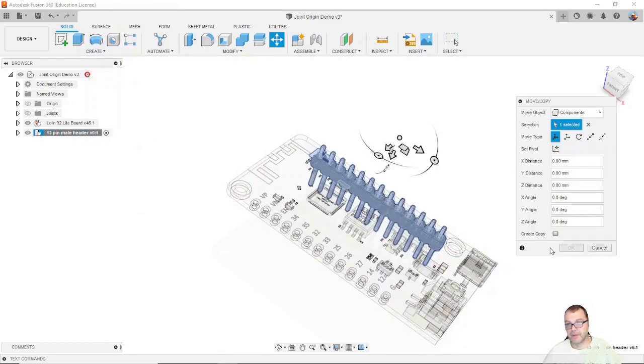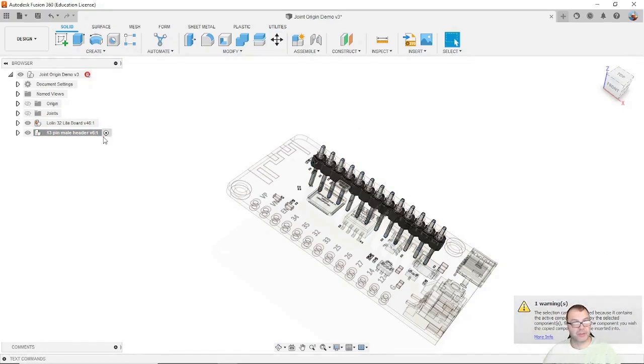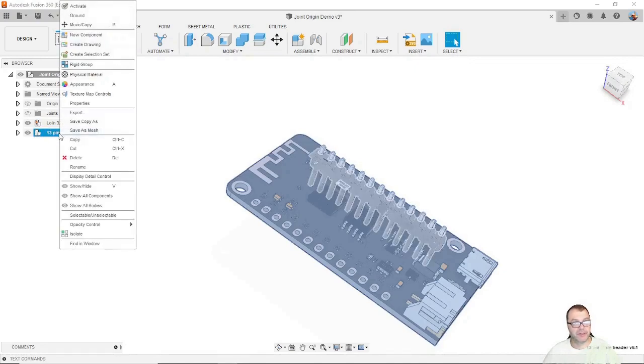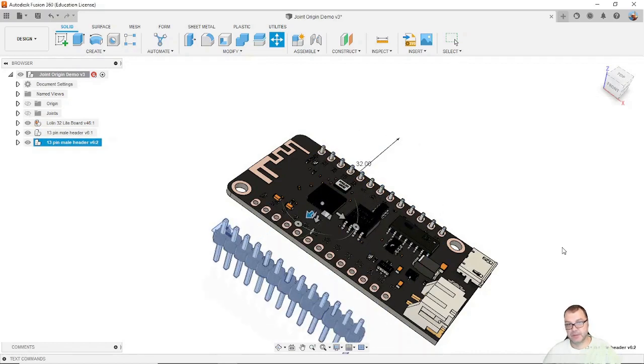Move copy. Click on here, and it's still complaining because I still have my sub-assembly as my active component. So cancel one more time and make this my active component. Hopefully now I will be in good shape. Move, copy, copy, and make a second component here.